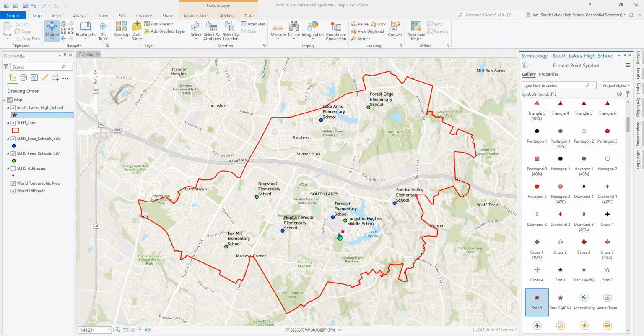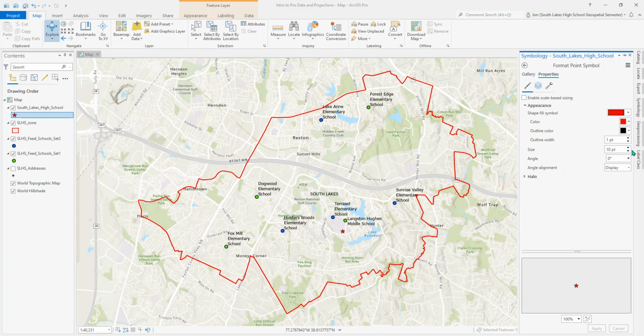There you go, you can see the star 3 and we can click on properties and change that symbol size a bit larger. Okay, I changed it to 13 point and makes it a little bit bigger. There you can see it.